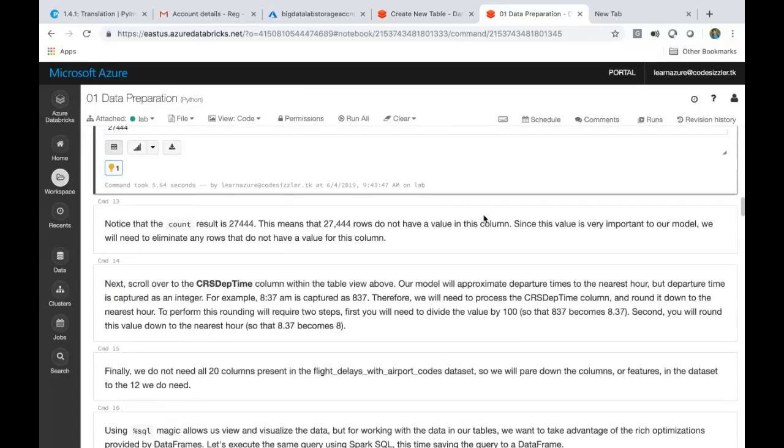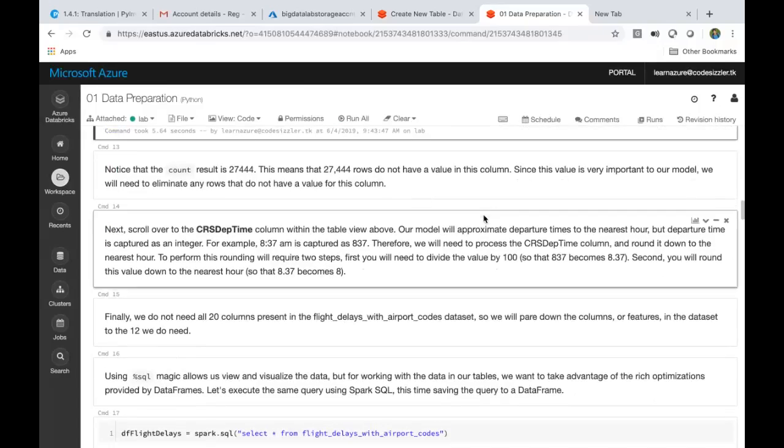Okay. And then one more very important thing is CRS departure time. If you observe this, we are trying to prepare your data in the right format to expose it to your model, right? So if you see here, if it is given as 8:37 in the record, it means that it is 8:37 a.m.